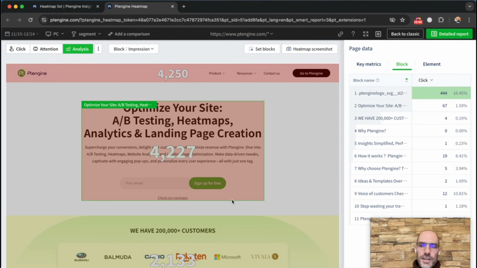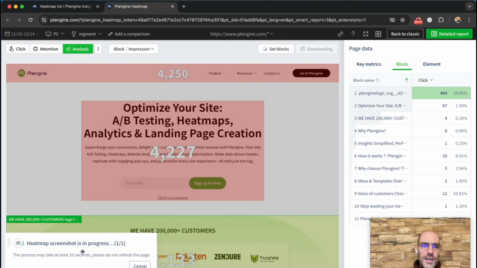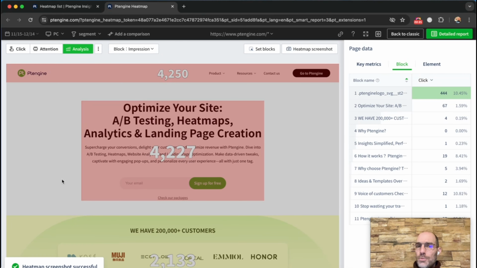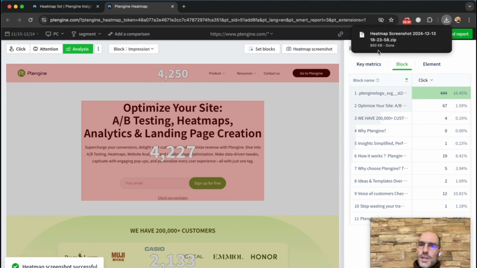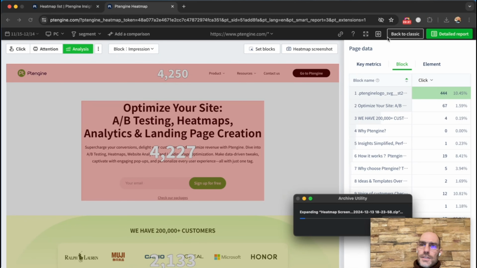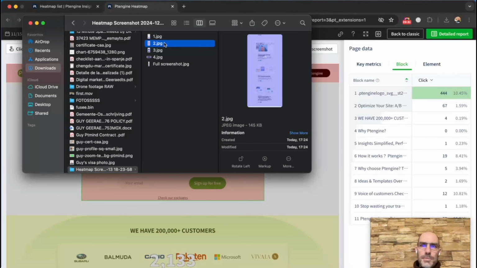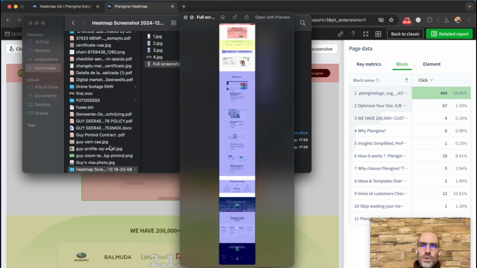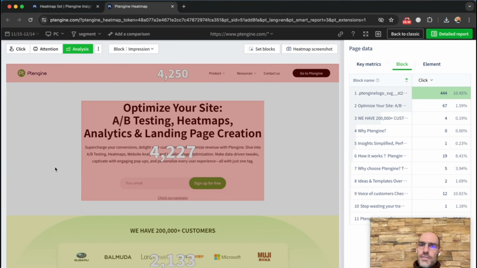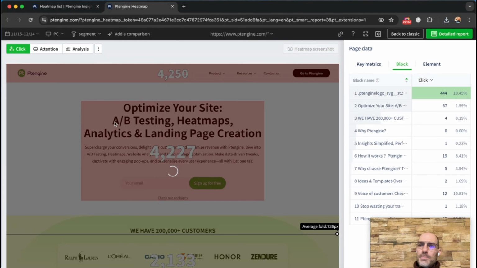For example, if you want to share a heat map, you can make a screenshot and share it. So a heat map is being created. Depending on how long the page is, it takes a few seconds, and then it will give you an image that you can share with your colleagues or your team members. As you can see, it is downloaded right now in a nice little zip, and here you have it. You can see all the images that were created, which is a really great way of sharing this information with your colleagues. We're going to go back to the click heat map first.